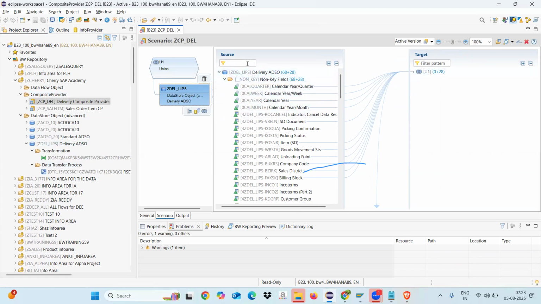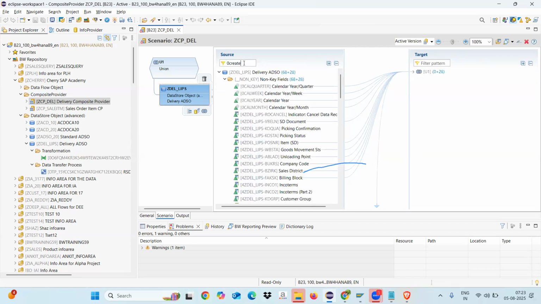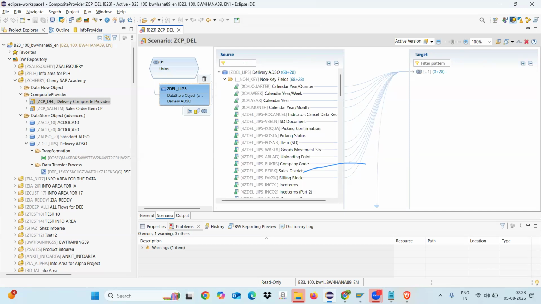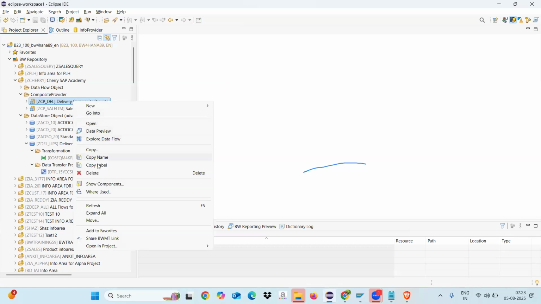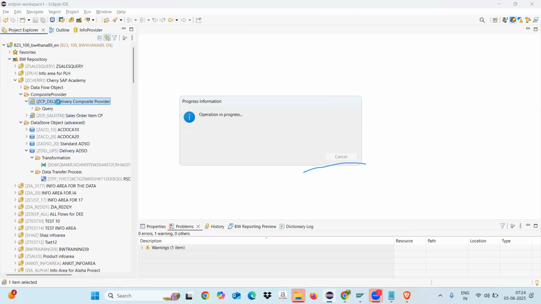Okay, here we have created on. Here we have created this info object, but it is not yet reflected. This info object 0 created on needs to come. See, it did not come. That means close, and we need to refresh them. We need to refresh. Okay. Then only it will adjust it.